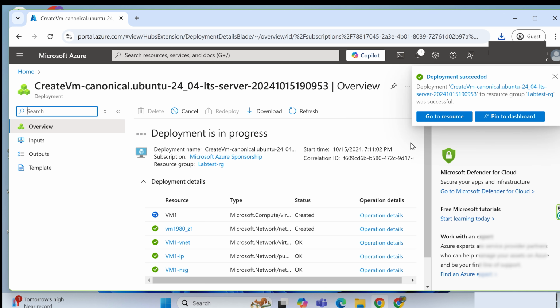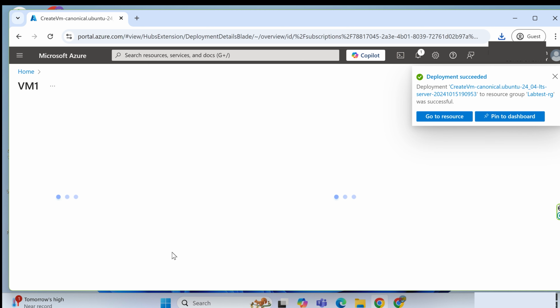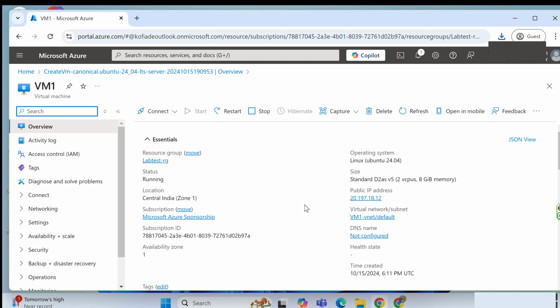All right, so the resource has been deployed successfully. So I can go to the resource by clicking on go to resource here. And as you can see, the resource is now up and running, no problems. And this is based in Central India. No problems there at all.